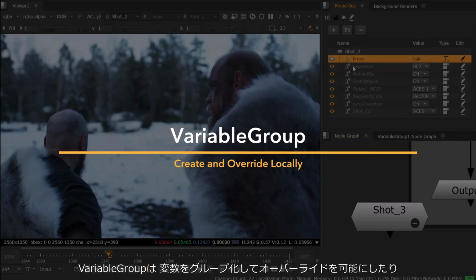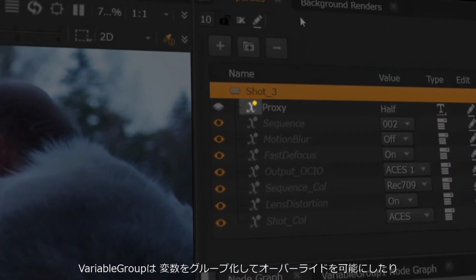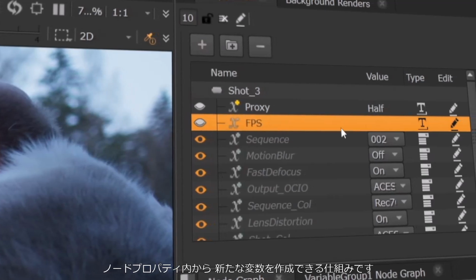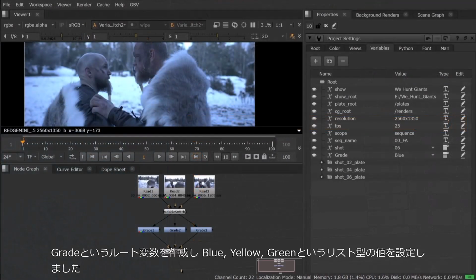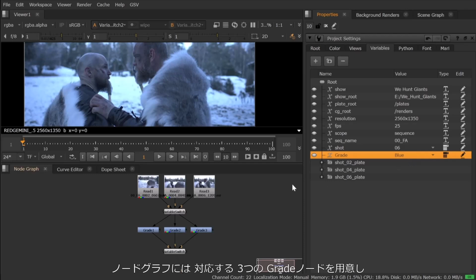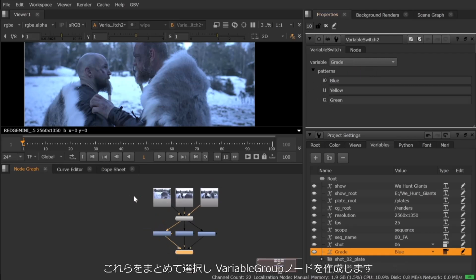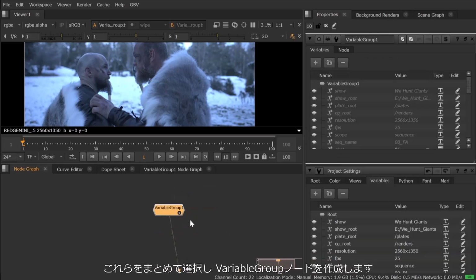A variable group allows us to group and then create overrides to variables, as well as create new variables, all from within the node's properties. I've prepped a new root variable called grade with a list of entries called blue, yellow, and green. I also have 3 grades that correspond to those colors, and a variable switch that is talking to the grade variable. It also has the matching values in the pattern. Now I'm going to grab everything and make a variable group.